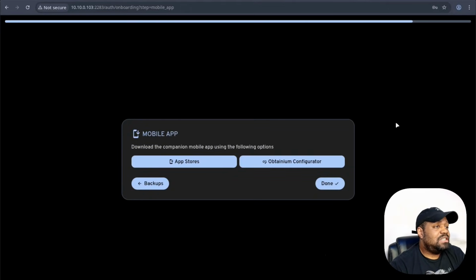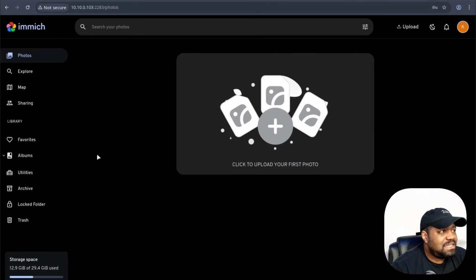And then also, next thing is the mobile app. You can install the mobile app. So if you click here, this will take you to the store, and then Obtainium configurator. Let's hit done there. But this is Immich right there. So all your photos will show right up in here. And like I said, it's just Google Photos. You can see it shows you your storage space, like how much storage space you got on there. And obviously this is just a virtual machine, so it doesn't really have much.